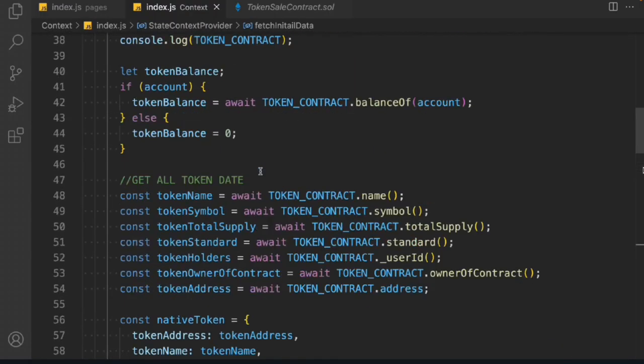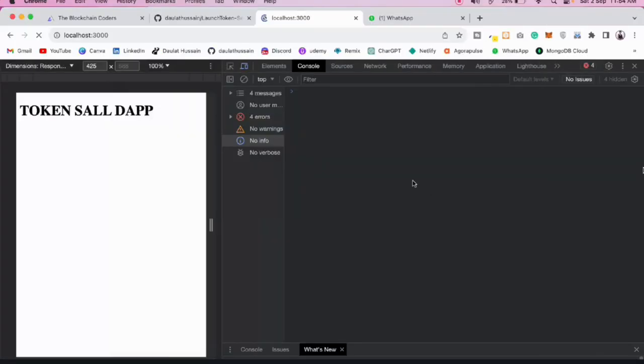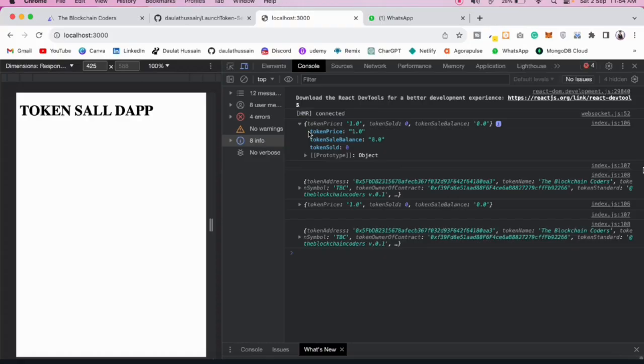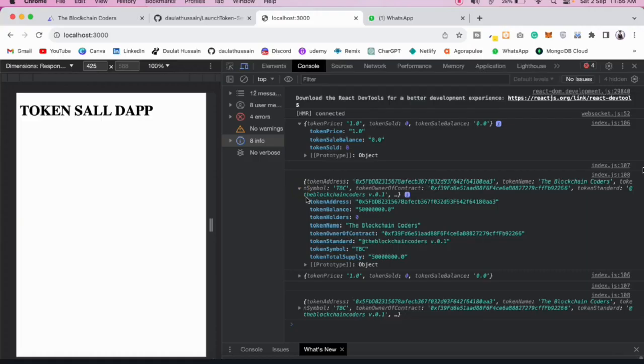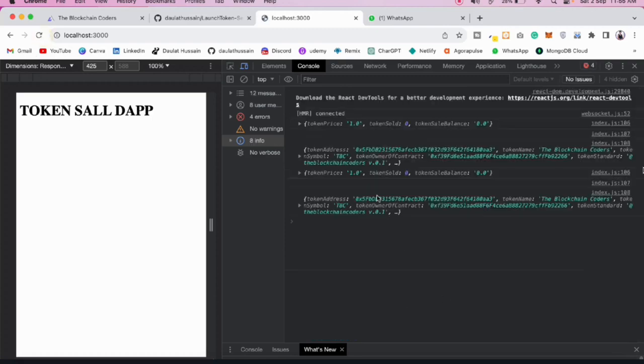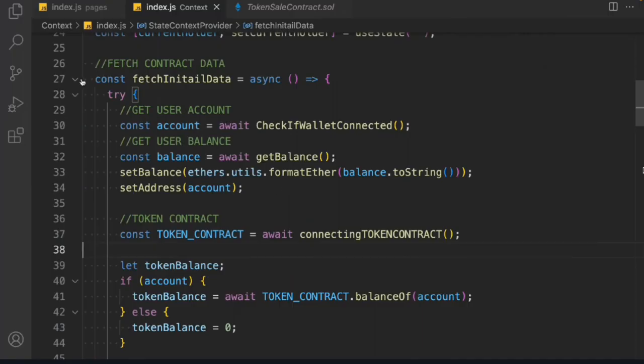Looks pretty good. Copy, cut this one, and reload the browser. And here you can see we have all of this data. So this is the data coming from the token sale contract, and you can see the price, the token balance, and the address. This is the entire thing we have, and all of the information we are getting here. Things are looking pretty fine. I hope you guys can understand what we have done here. So we are getting all of this data fine here.